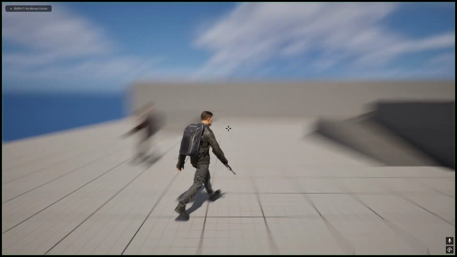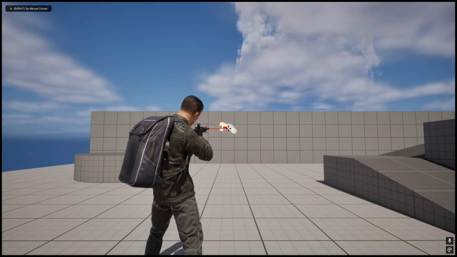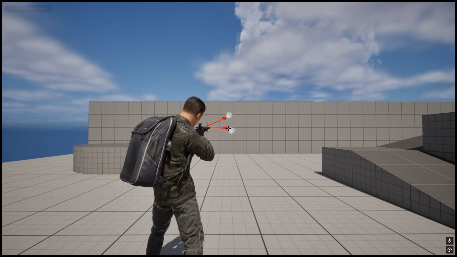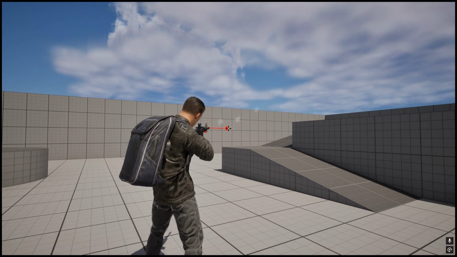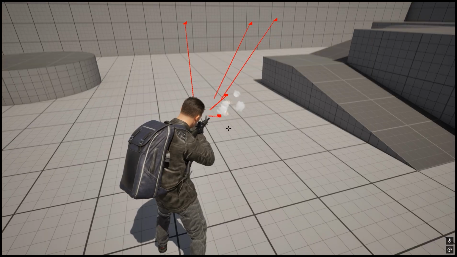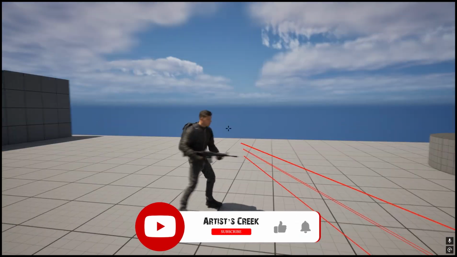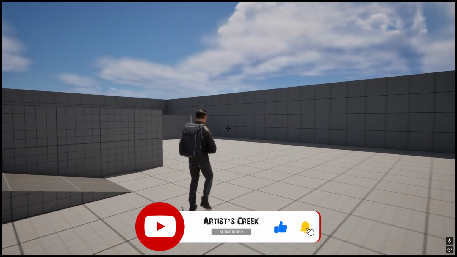We need to fix some issues here. Whenever we play and shoot, the line trace is not going properly, not hitting properly at the crosshair location. See now, it is going a little bit aside, and it's not shooting properly. So we need to fix those issues, which I will cover in the next video.